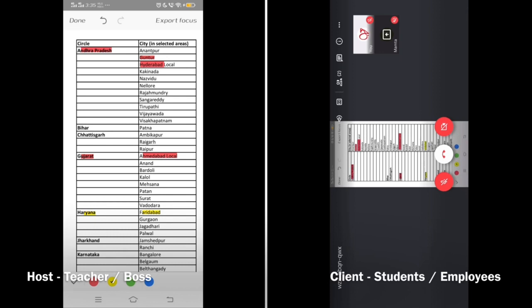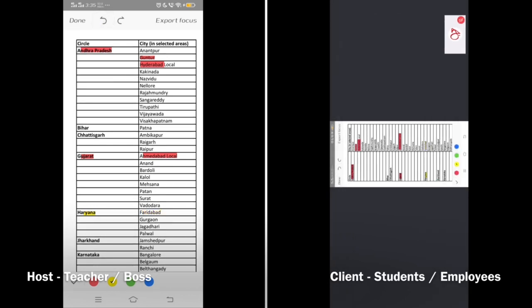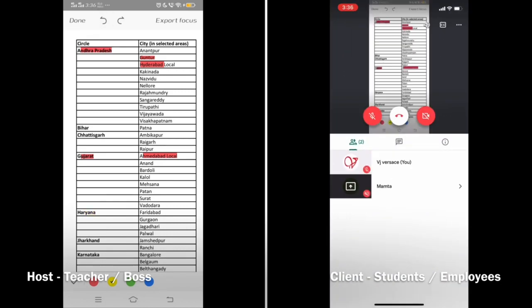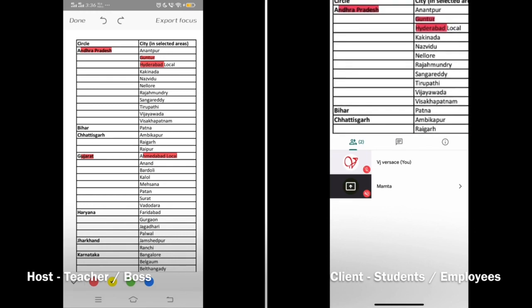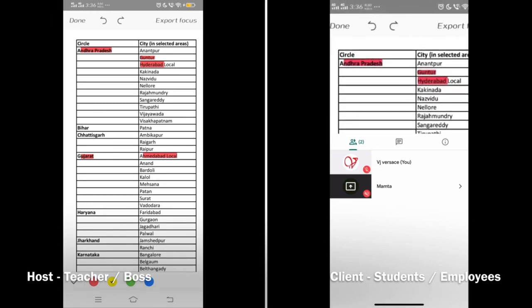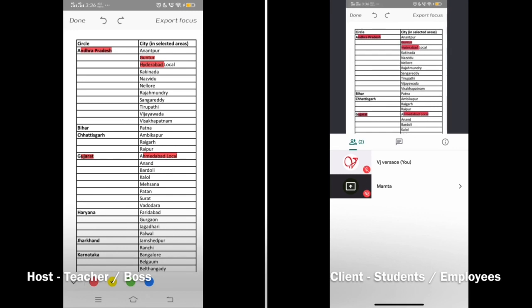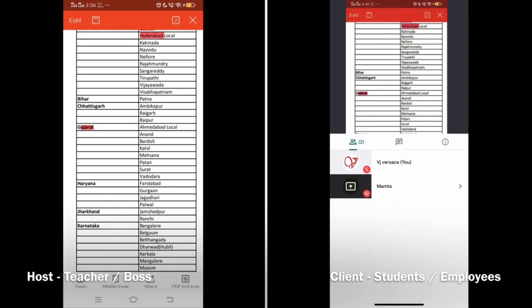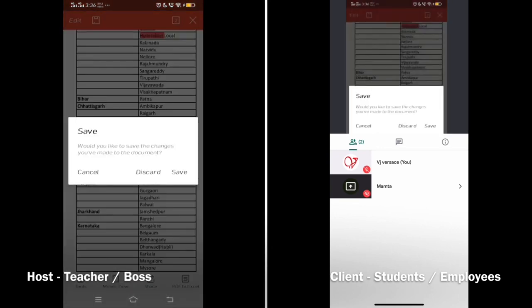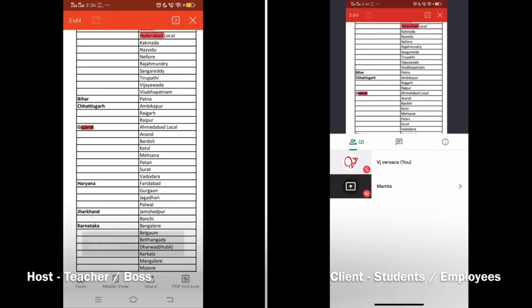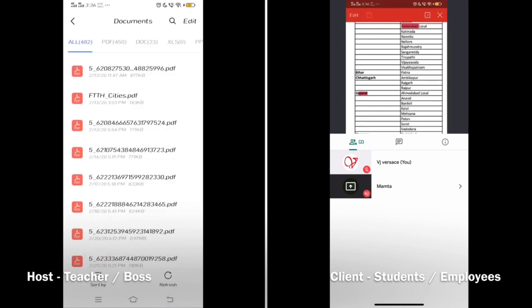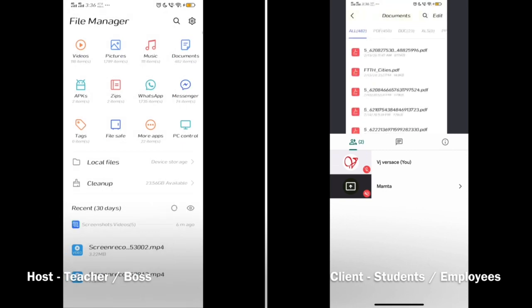Anytime you can switch between portrait and landscape mode to view the screen in a better way. You can also zoom up the screen to get a close view. Here, I would also like to tell that anyone can present the screen, the host and even the students.